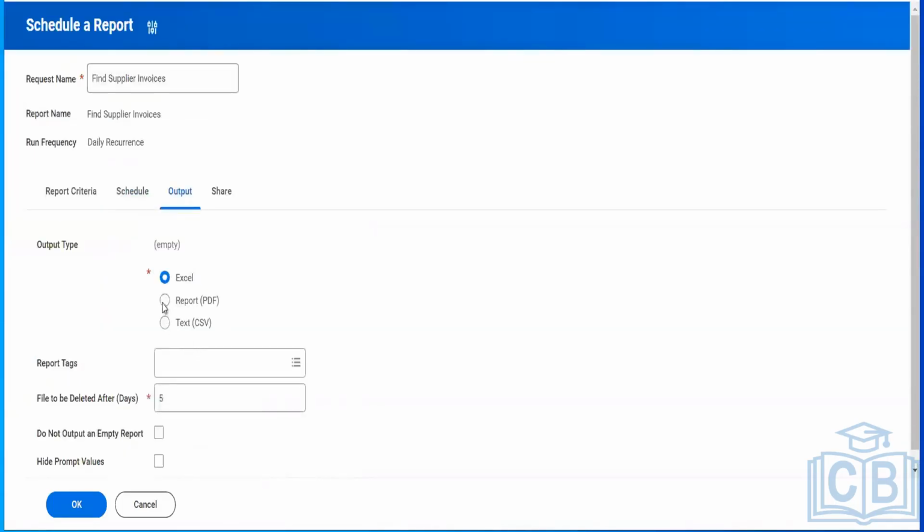Output: select what kind of output. I want the data generated in Excel format. For PDF or text files, set the number of days after which they are deleted. Suppose it's in your inbox notification section; after 5 days it will be automatically deleted from that system. It can be managed, otherwise you can turn off notifications.